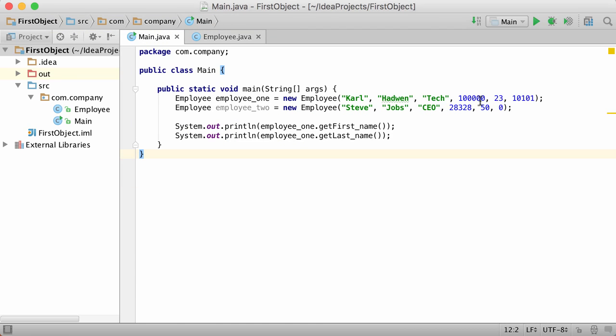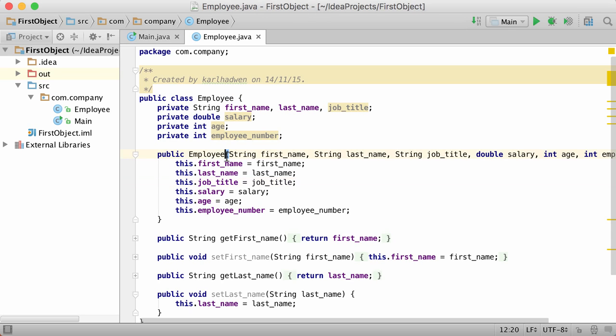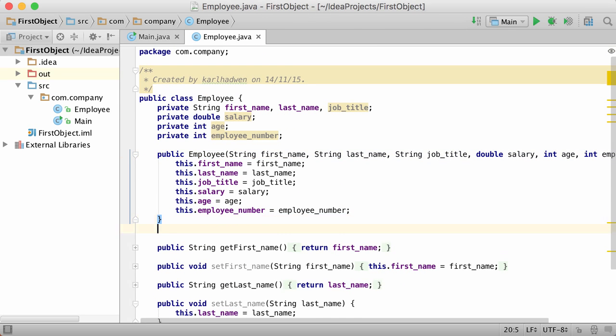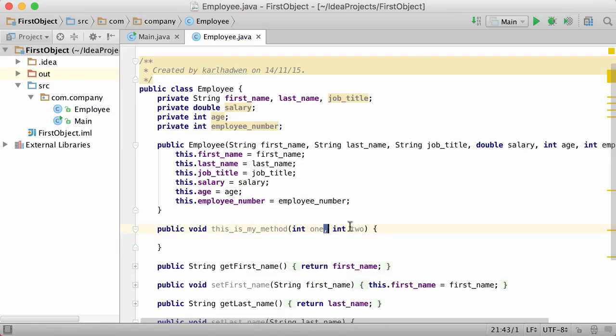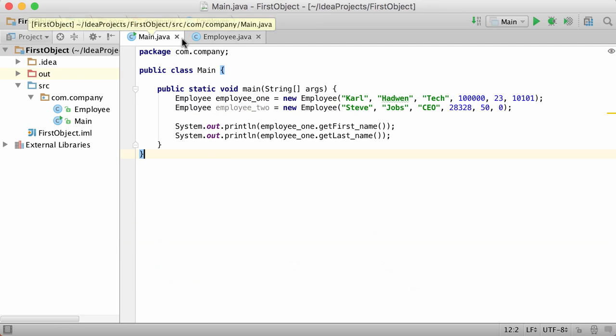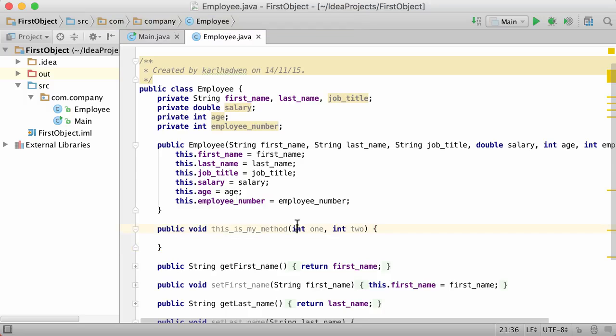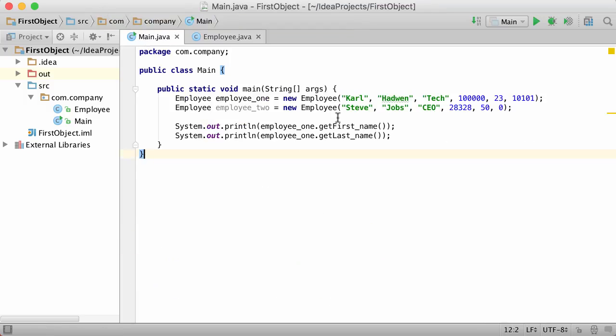arguments and parameters work. So what parameters are, basically they just refer to the list of variables in a method declaration. So if we go ahead and look at, well, this is a constructor, but if we had say public void, this is my method, int1, int2, what we've got here is two parameters, and then if we called or initialized this particular method, we would be passing in two arguments, as we do here for the employee when we're passing in arguments.